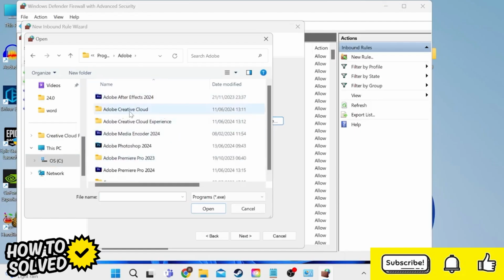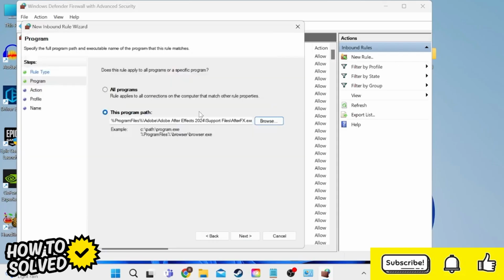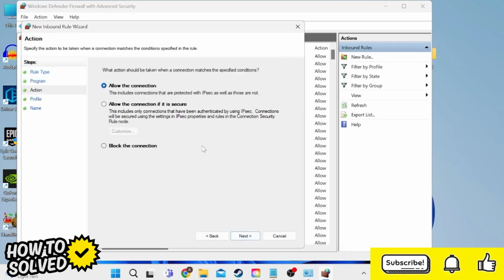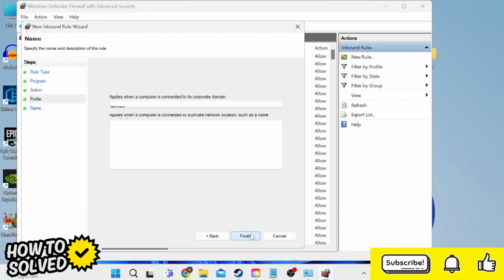So let's say, for example, you were getting the error message on After Effects. We can just double click on that, click on After Effects, and then press Next to add it to the list. Then here you need to make sure you block the connection and press Next again. Then we just need to give it a name. I'm just going to call it Adobe. And then we can go ahead and press Finish.